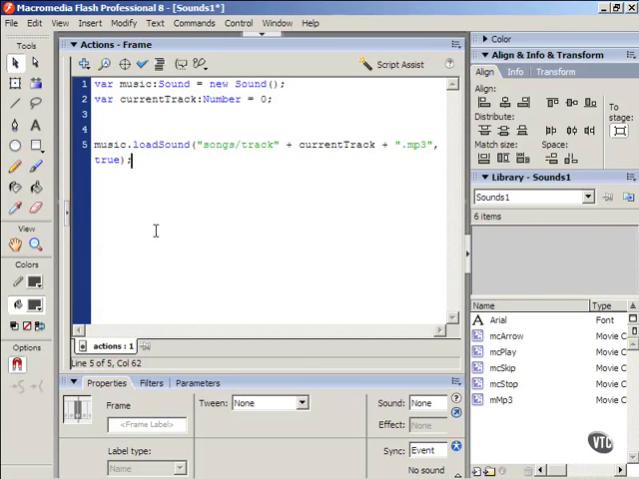Alright, so that works. loadSound is just one of the many methods of the Sound class. For a full list of the methods, look up the Sound class in the help menu. We're going to use several of them now. There are a lot more. For example, you could start a sound, stop a sound, get the number of bytes loaded or total bytes of a sound. You can check the volume of a sound or the pan. There's some properties like the ID3 tags, the duration of the sound, how long it's been playing, how many milliseconds.